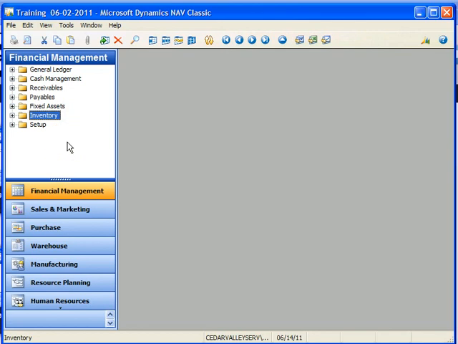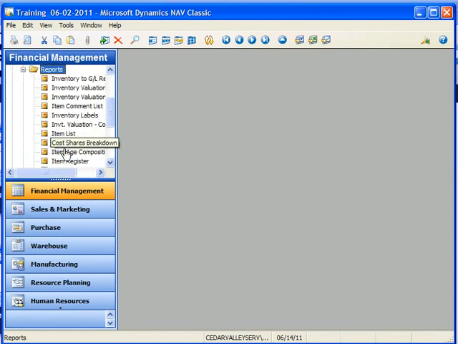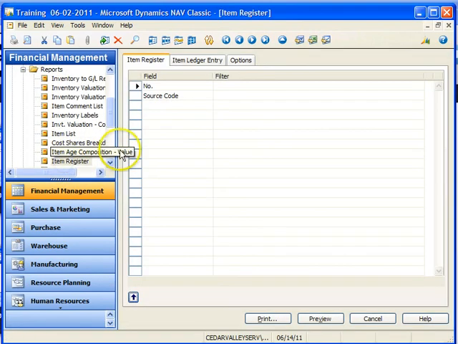In this tutorial, I'm going to show you how to run a report that is similar to the consolidated transaction report or a transaction report run in Pro. To run this, we're going to go to Financial Management, Inventory, Reports, and we're going to run an item register.